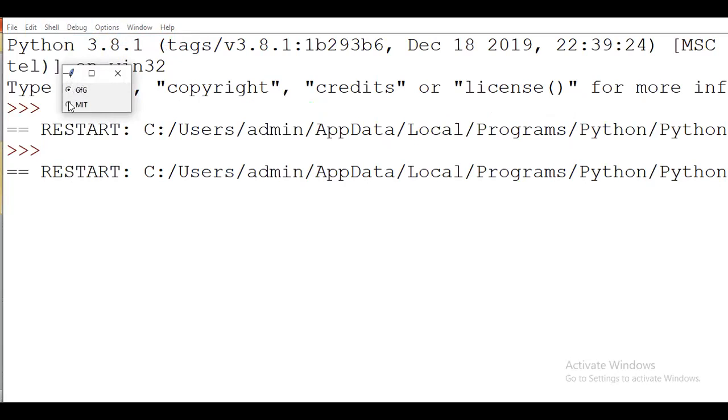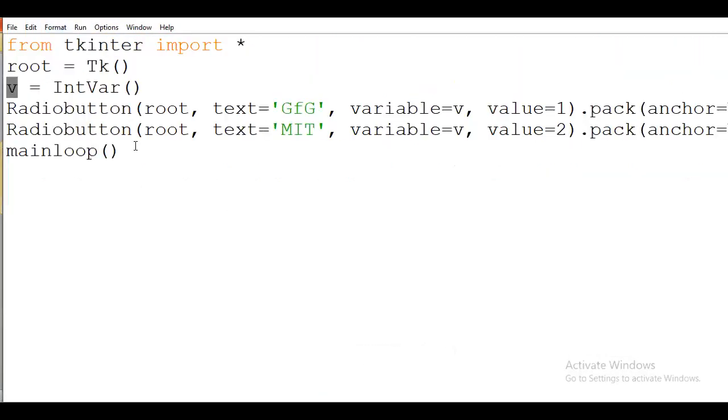So here I wrote the simple code for generating a radio button. Suppose we are doing a registration form, in that we take this radio button. At that time we have different labels. So this is the code for the generation of the simple radio button.